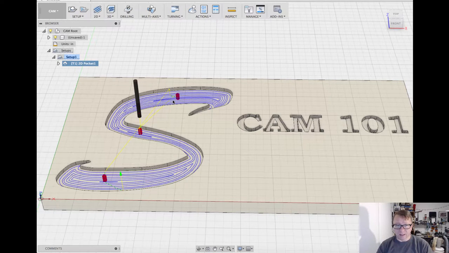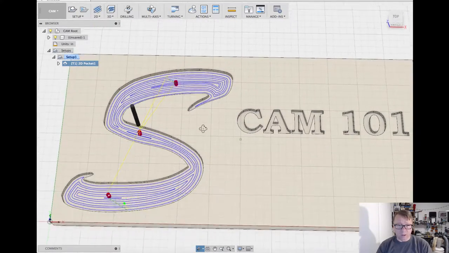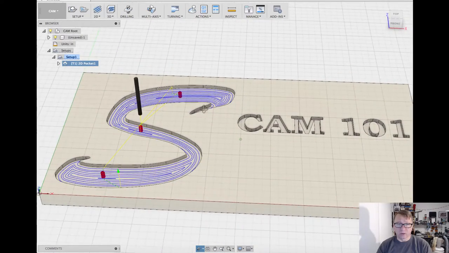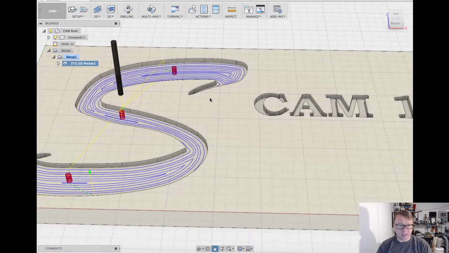Now in this case, I chose to just leave it as cutting one single depth at one time, which is not probably what you'd want to do. You want to do multiple depths, take your time so you don't have any tear out and you don't break the bit. But for the sake of this video, that's creating the pocket right there.